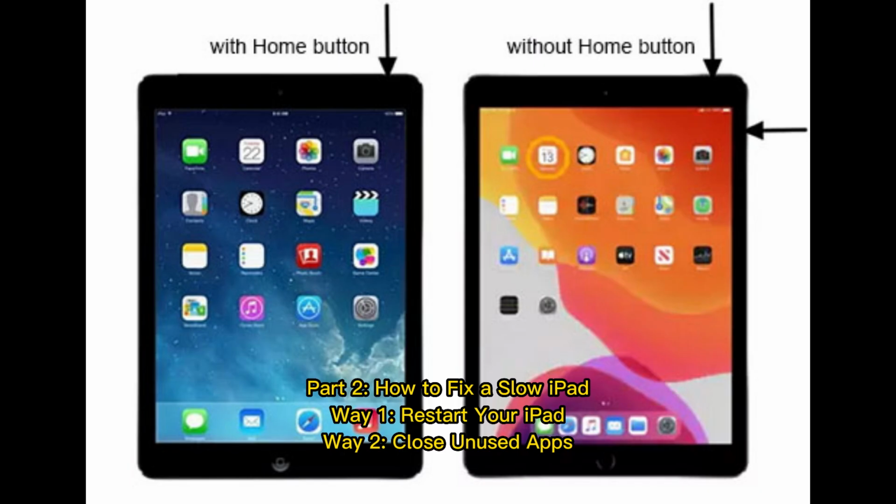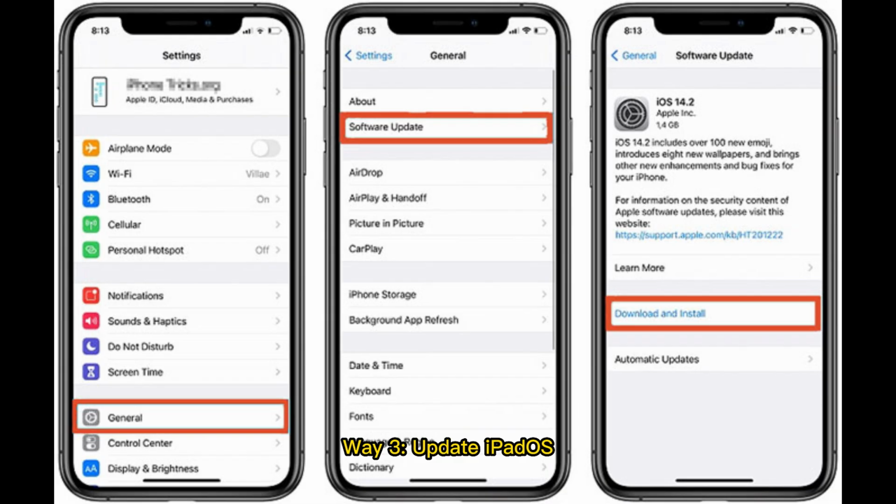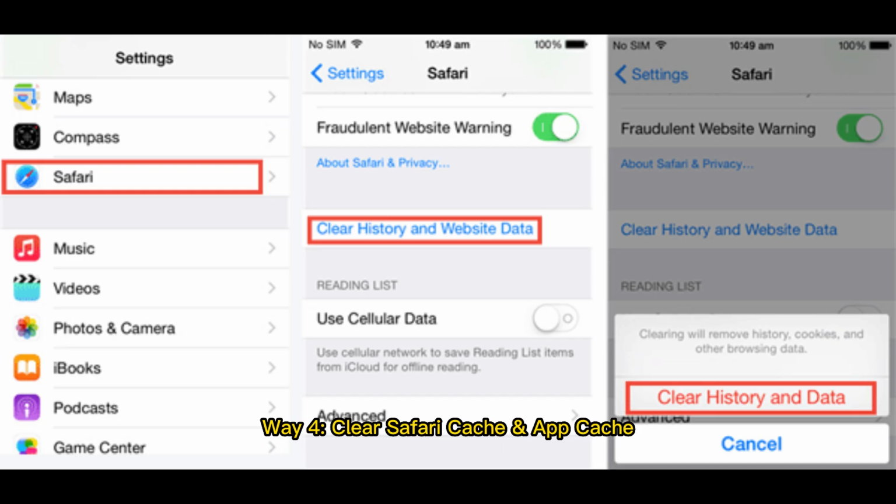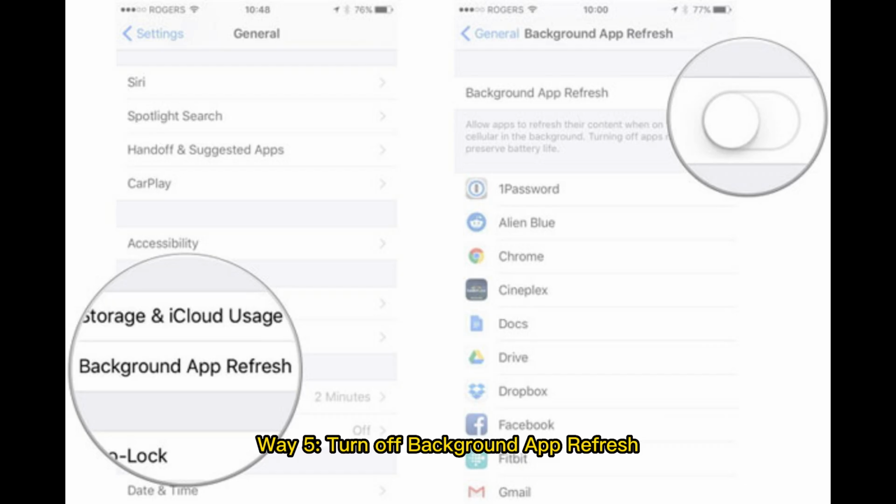Part 2. How to fix a slow iPad. Way 1. Restart your iPad. Way 2. Close unused apps. Way 3. Update iPadOS. Way 4. Clear Safari cache and app cache. Way 5. Turn off background app refresh.